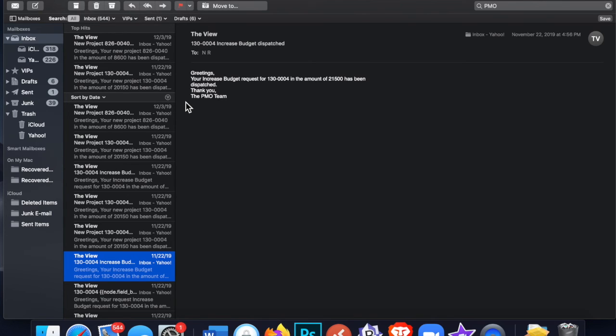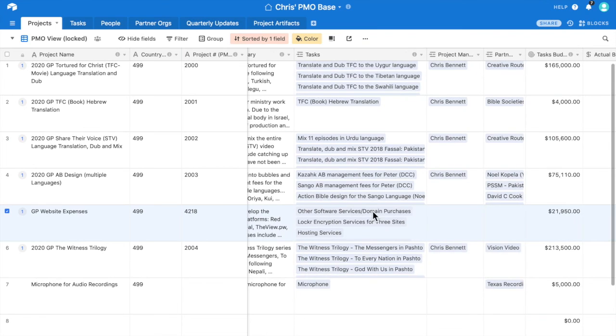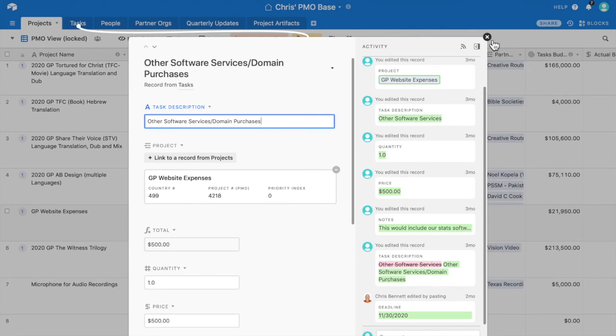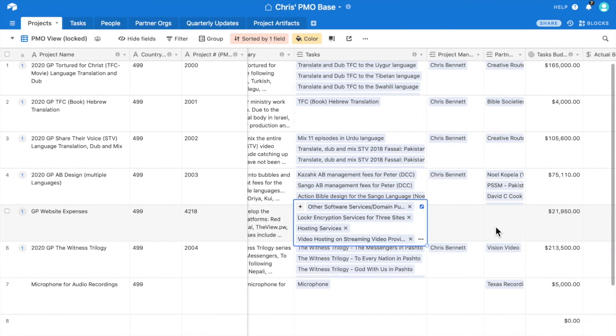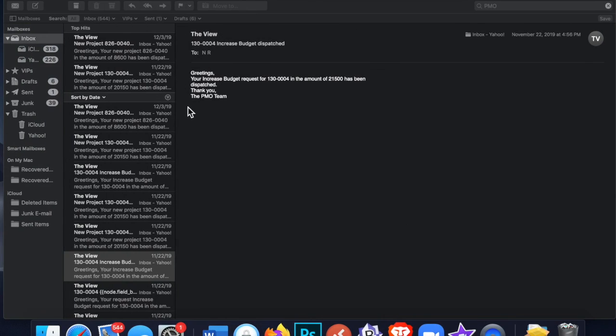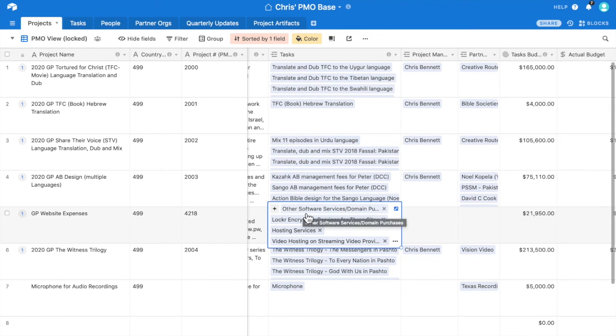There is one more thing that you need to do, though, after you receive this email. You need to go back into the project, into the tasks, and adjust the tasks accordingly. Until you do that, you will see a mismatch between the tasks budget and the actual budget. So again, when you get this email from us, this is your cue to know that the budget's available and that you should go in and adjust the tasks in the project.